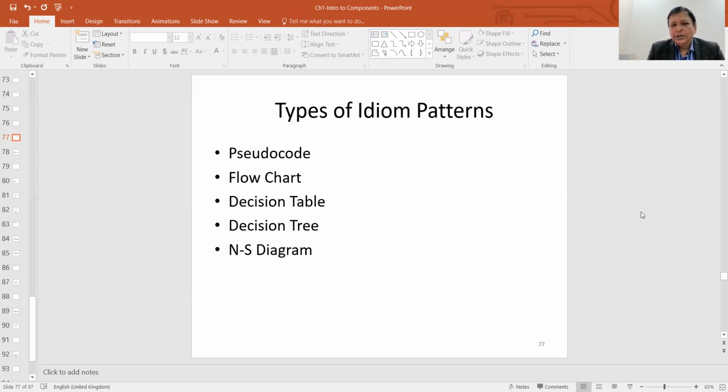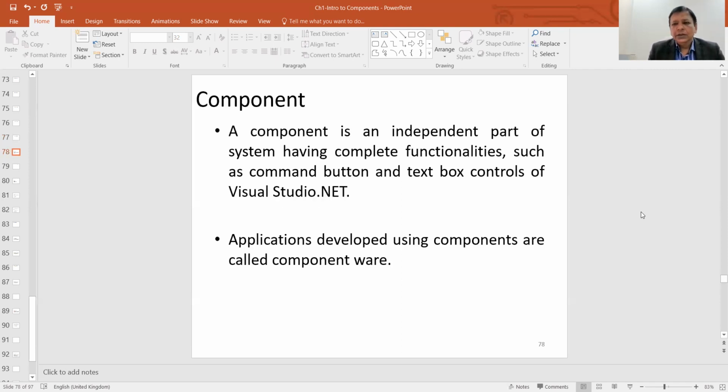Then you have idiom patterns. Pseudocode, flowchart, decision table, decision tree, and nest diagram are examples of idiom patterns. A component is an independent part of a system having complete functionalities, like built-in controls available in Visual Studio.NET or Visual Studio or NetBeans: command button, text box, label box. Software applications developed using components are also called componentware.